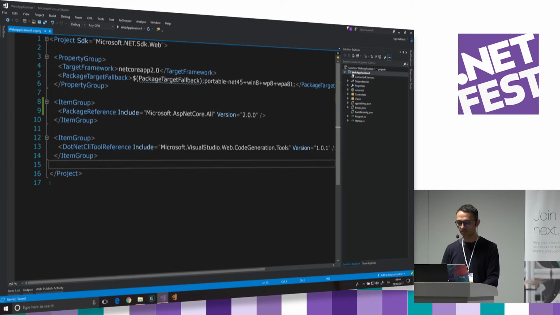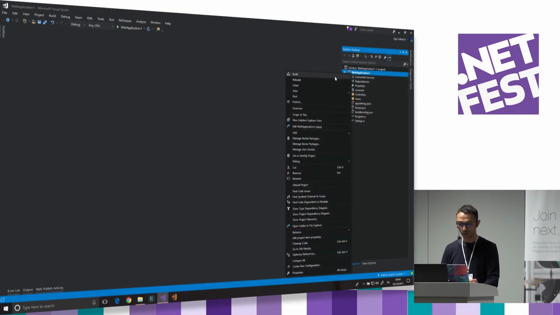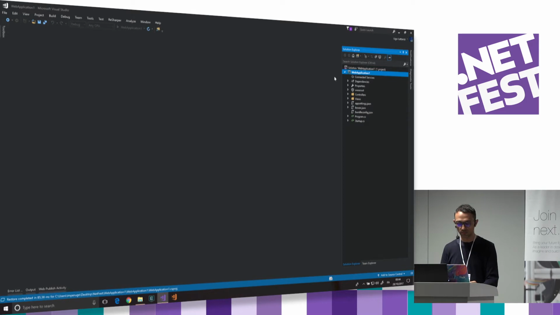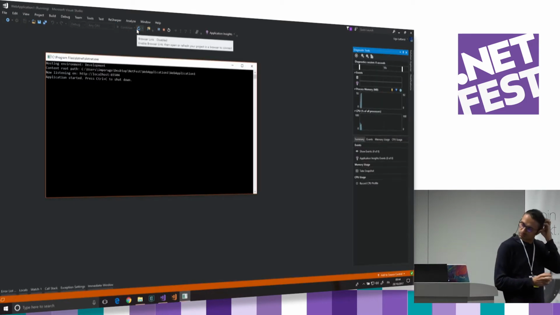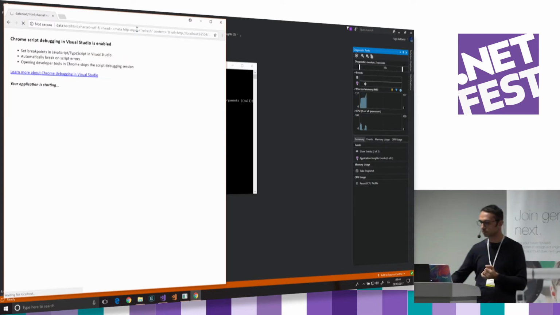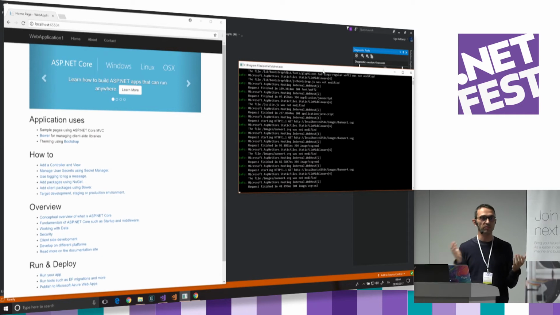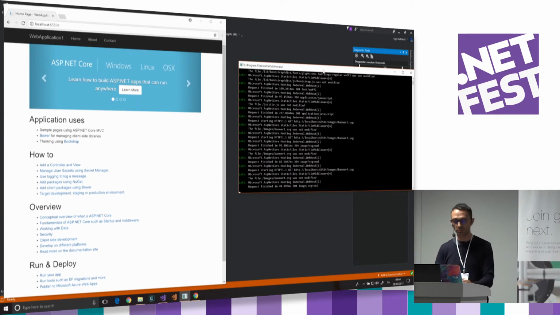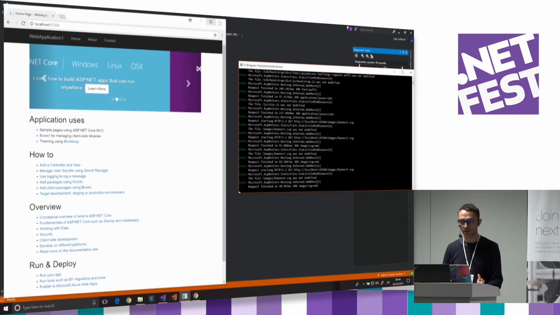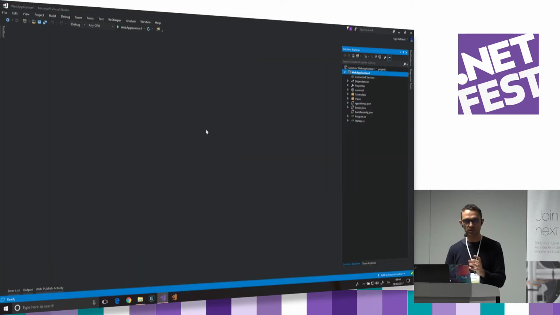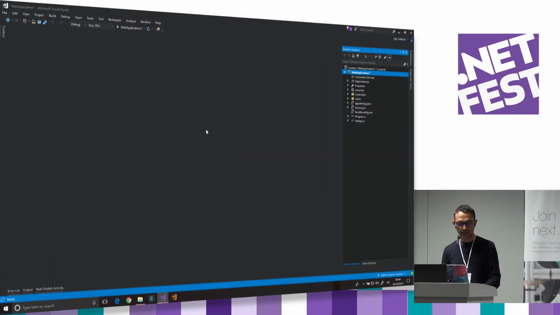I can compile it. It should work. Fingers crossed. Good. It works. It's migrated from 1.1 to 2.0. Nothing special. We just updated the packages and the project file.